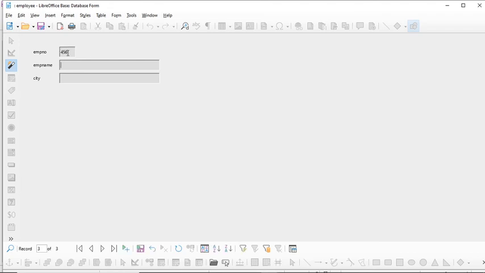So I have added some records. This is my form. When I click to add a new record, I can save the record. This way I can see the records from first to last, first record, last record. If I want a new record, or if I want to delete, I can delete the record. This is my save button. This way I can create a form.